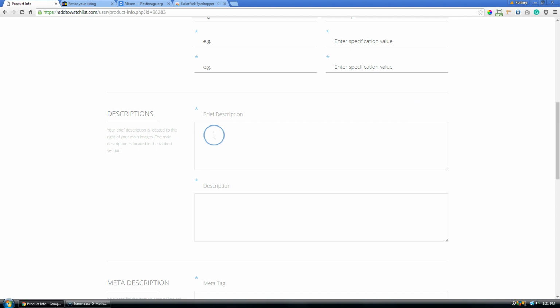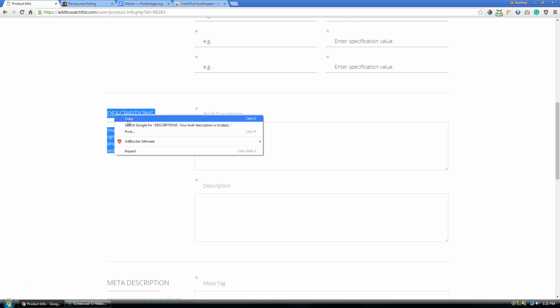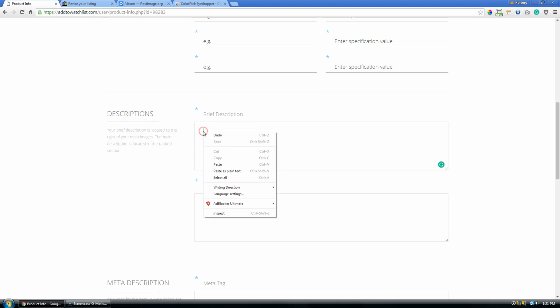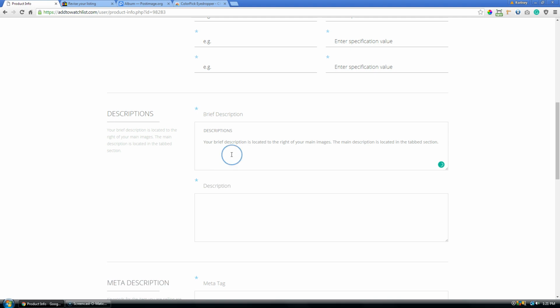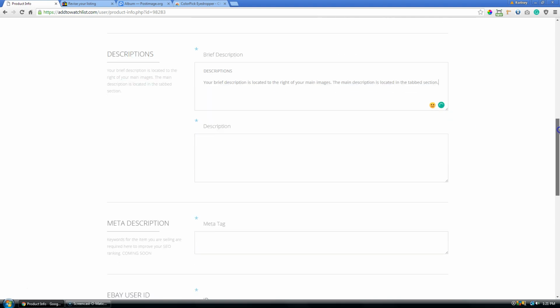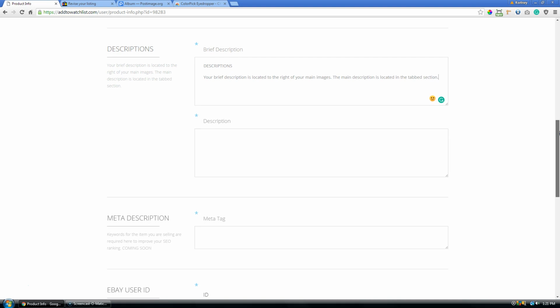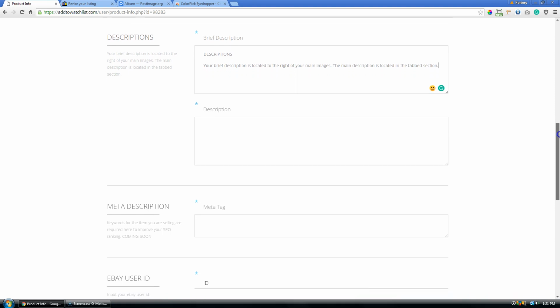And your brief description. This is probably the most important part of this template. On mobile devices, this is the text that people are going to see. Make sure it counts. It has good keywords in it. And less than 200 characters for search engine optimization purposes. Your description can be as long as you want.